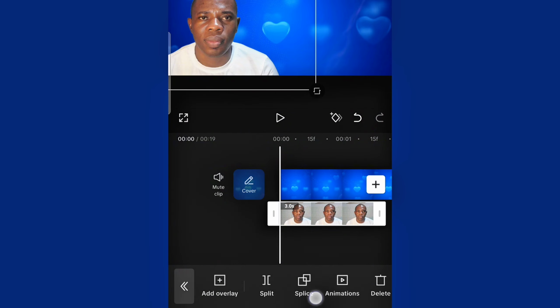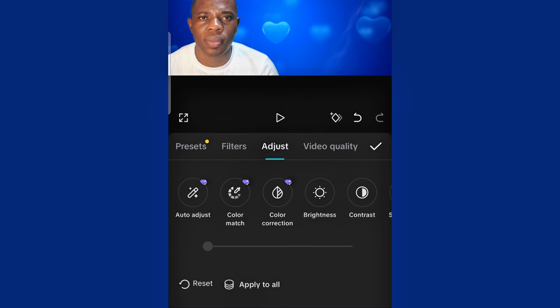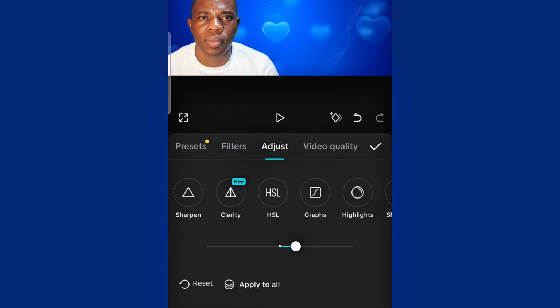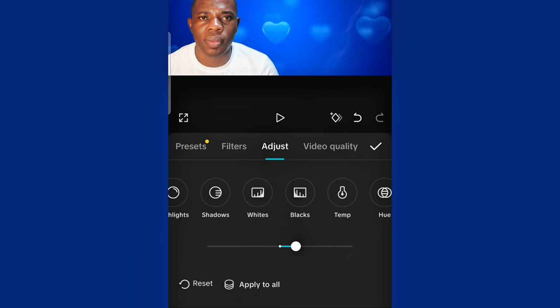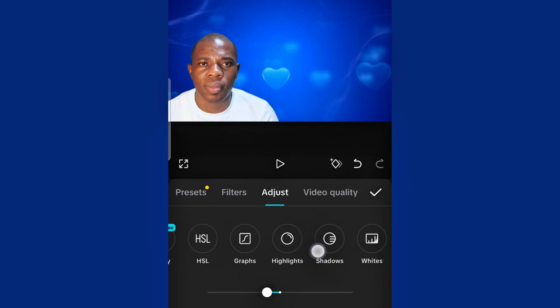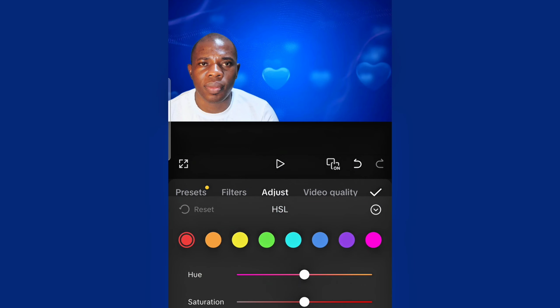I highlight the picture, then go to adjust. When I go to adjust, I'm going to click on contrast. Make sure I bring up the contrast a bit. If it is more reddish, I'm going to the temperature. Make sure I play around with the temperature to get the particular one that best suits this. Okay, head over to HSL. If there is a color I'm wearing here like white, I can decide to make it a little bluish like this to make it whiter.